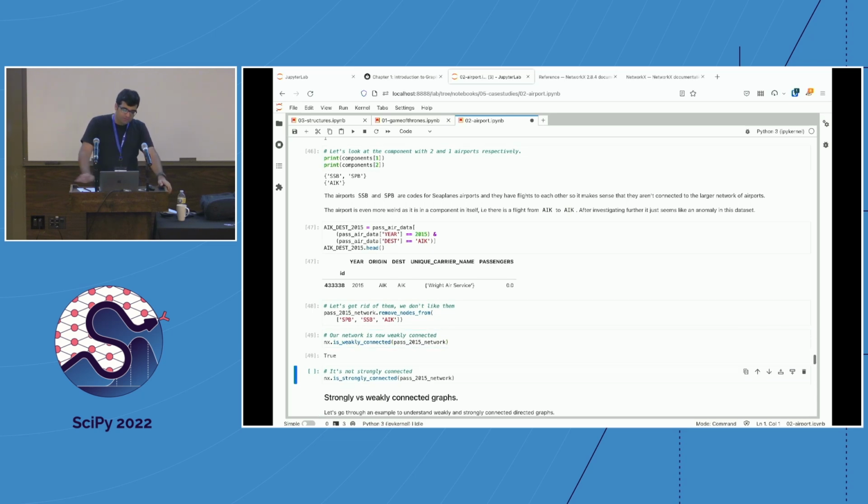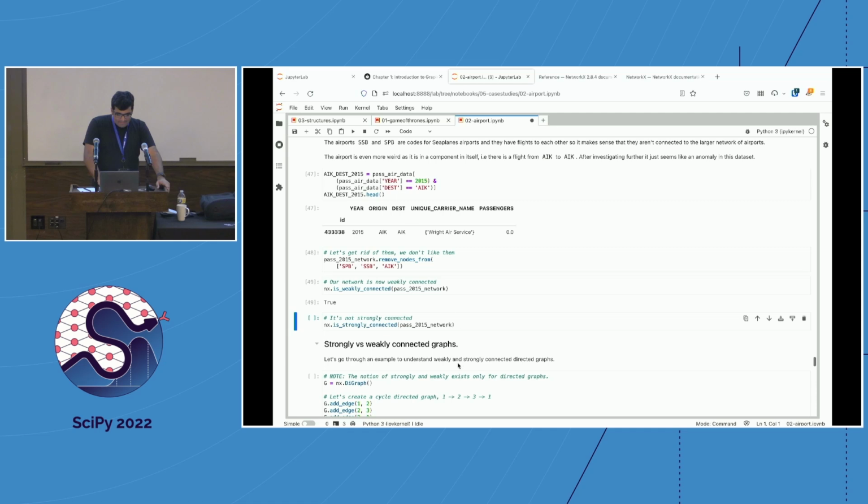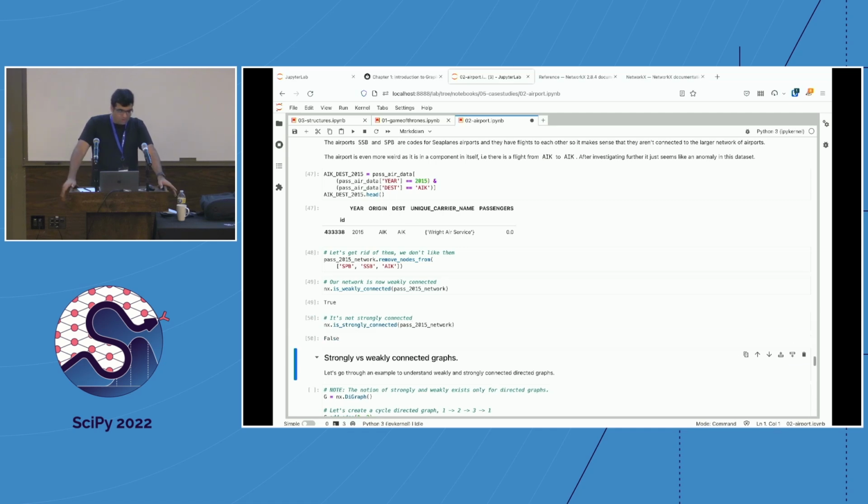So if we do, is the graph weakly connected now? True. In the sense that now we have a connected graph, which means that you can go from one place to another, which is a good thing. But let's talk about strongly connected. It says that it's false. Well, that is not good.